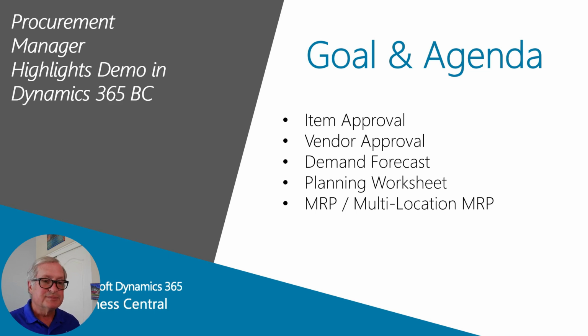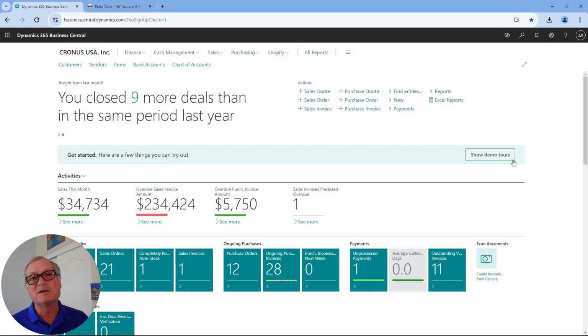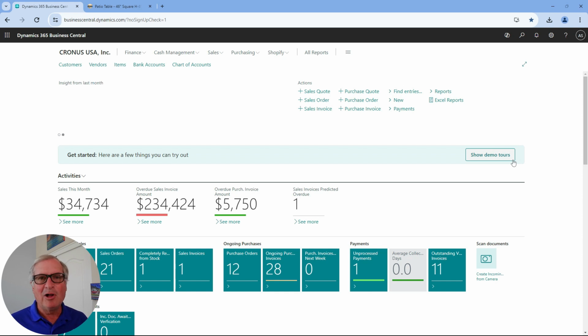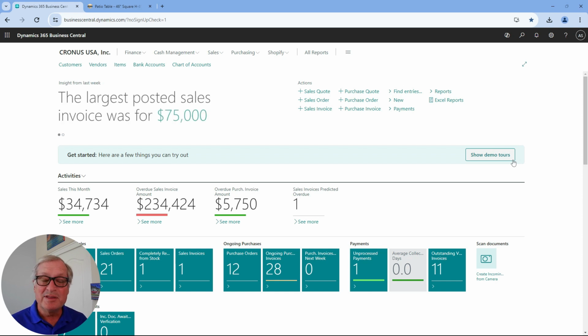So let's get started. The first thing I want to show you is a new item approval process that's built into Business Central. It's optional, you don't have to use it, but it can be handy for adding new items to make sure that all the information is there and that new items are approved. So let's take a look at it. I'm logged in now as Alan. He's a user that has access to a lot of the system. And what he's going to do is add an item. We'll show you the item card, and then he's going to send that for approval.